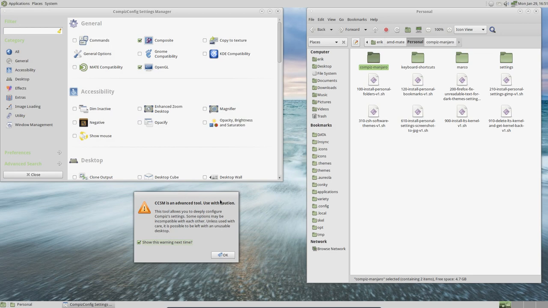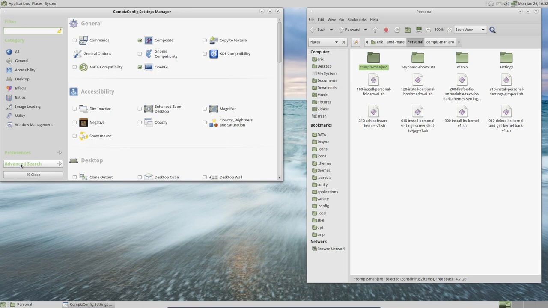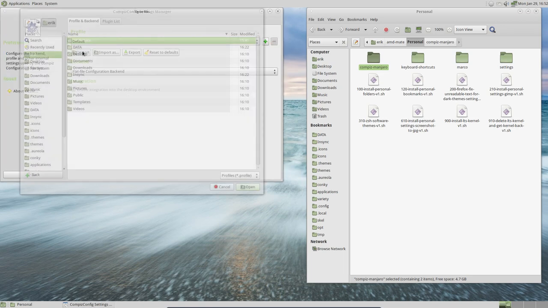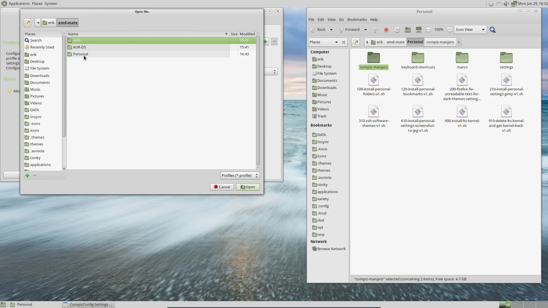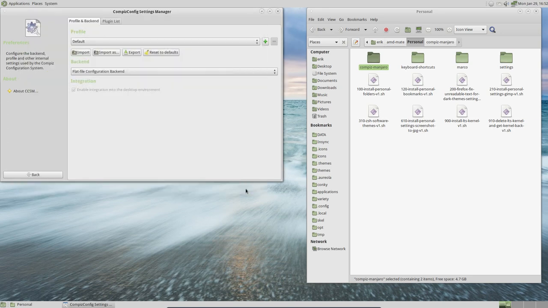That's an advanced tool, use with caution. I mean, it's true. I crashed my systems a lot. You can see my YouTube videos I've made on XFCE, I think, and Mate, Linux Mint, and all that. So, yes, before everything was working, I did have to hard reboot my system because it crashed. So, don't want to see the message again. You're warned. But in preferences, you have an import button and you have AMD Mate, personal, Compiz Manjaro, and have a profile. This is my profile. You can use my profile and say open, and there you go.